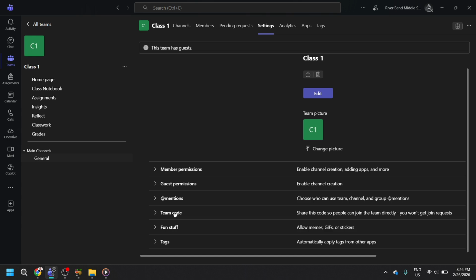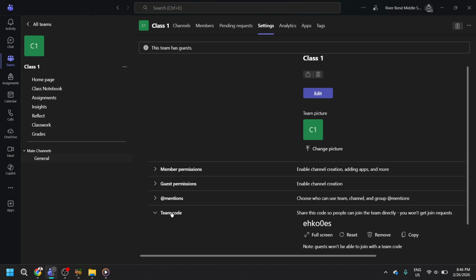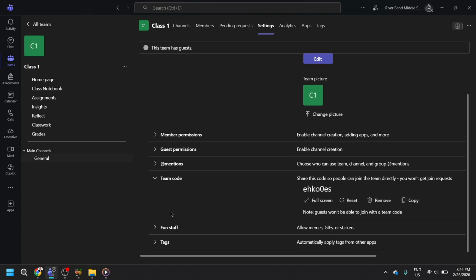Within the Settings tab, scroll down or look for a section specifically labeled Team Code. Upon locating this section, click on it. If a code hasn't been generated yet, you'll see an option to generate one. Simply click that button, and a unique alphanumeric code will instantly appear. If a code already exists, you'll see it displayed there, along with options to copy it, reset it, or remove it. To share it, just click Copy and paste it to anyone you want to invite. Remember to share this code carefully, as anyone with the code can join your team directly.